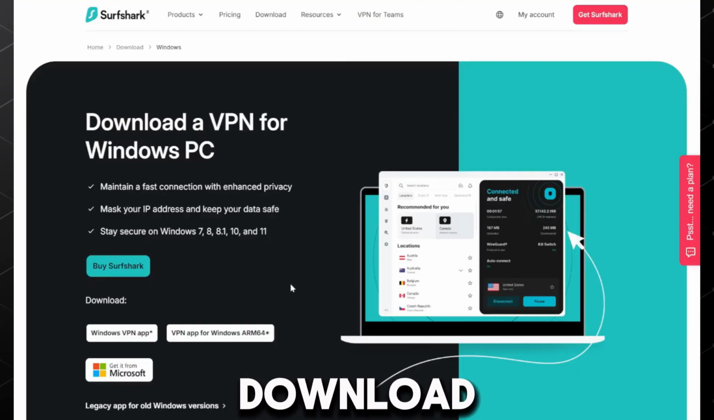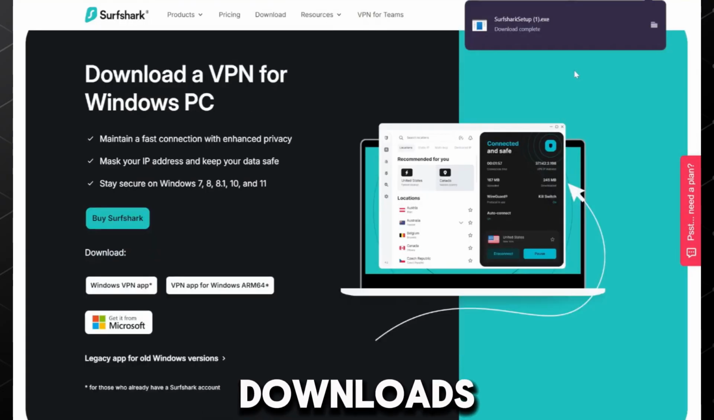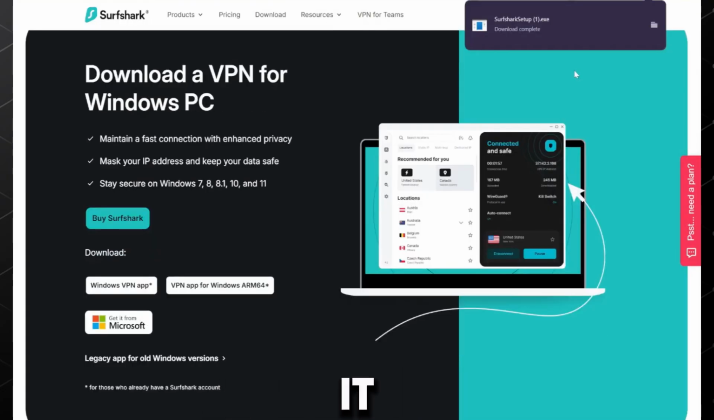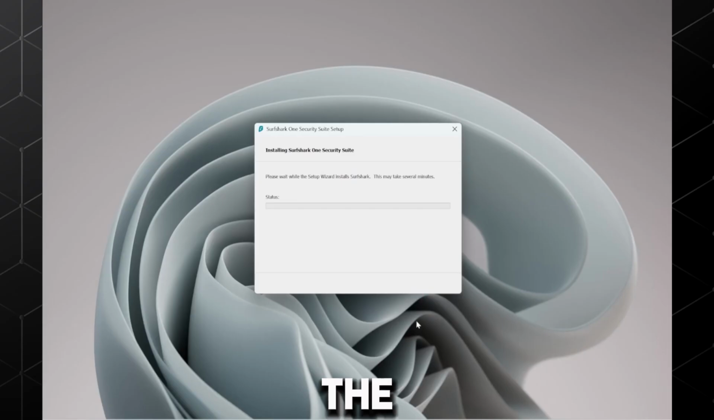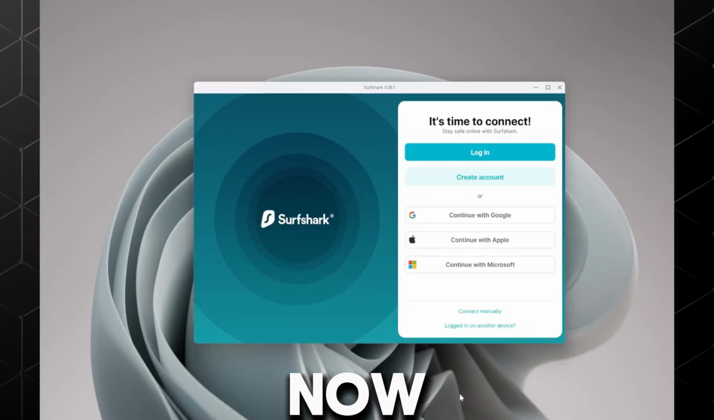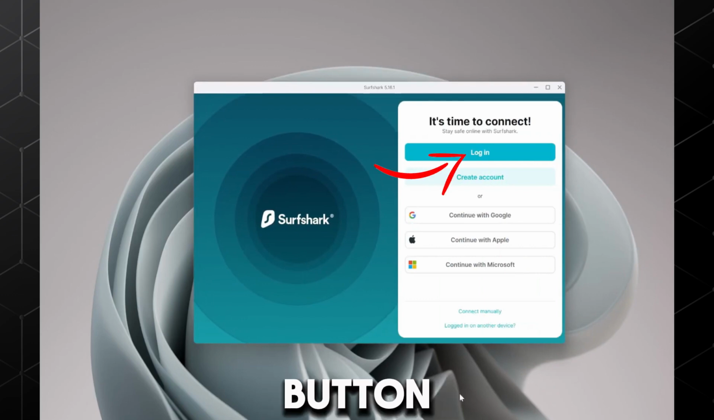Once you click Download, find the installer file in your Downloads folder and double-click to run it. When Windows asks for permission, click Yes, then click Install. The installation will complete quickly and launch the app automatically. Now, click the blue Login button.